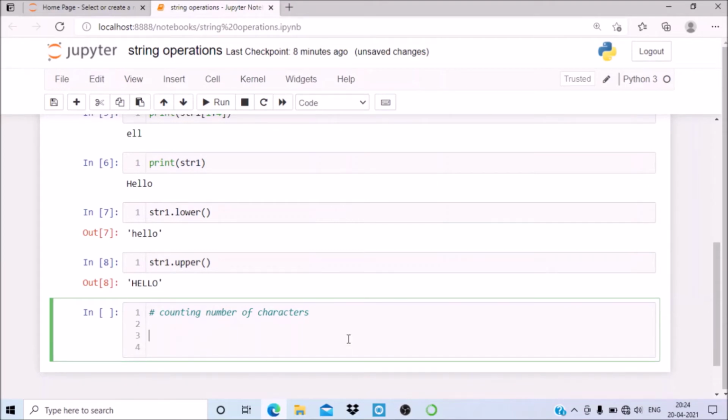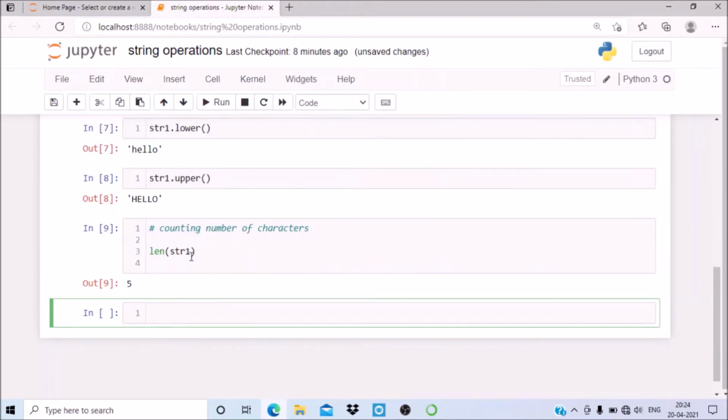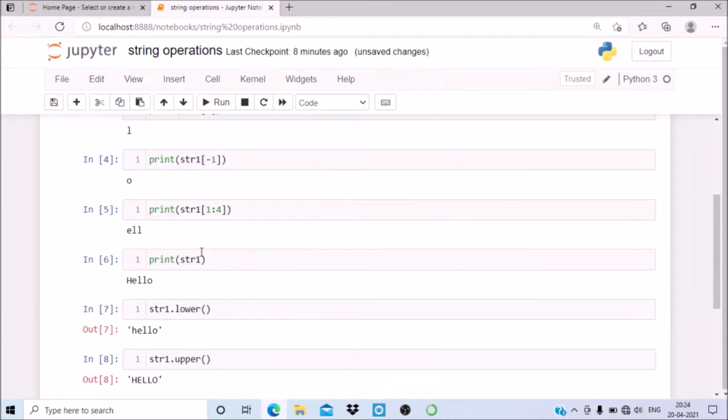Now we'll have string 1. I will count the number of characters available in string 1. So the function is len of string 1. You can run it and see there are 5 letters. You can compare it. In string 1, how many letters are there? 1, 2, 3, 4, 5.